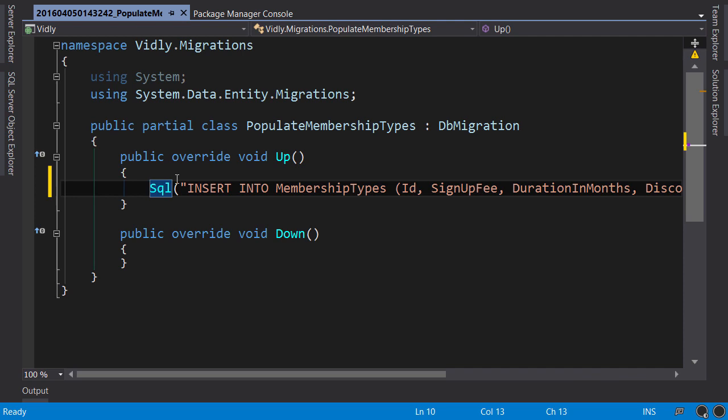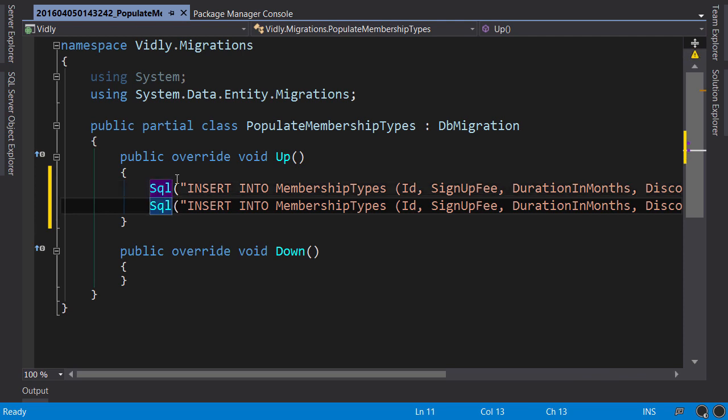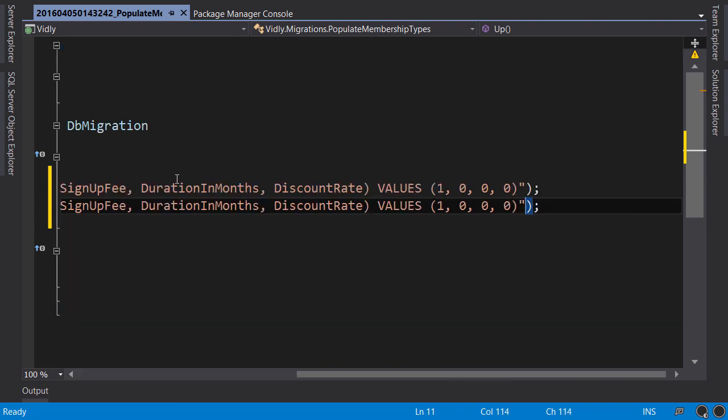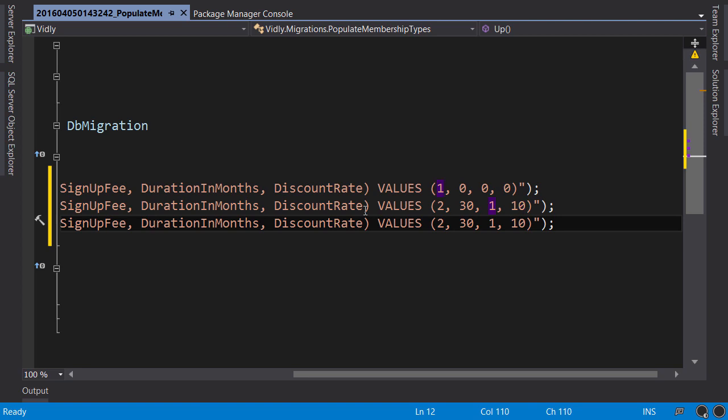Now with ReSharper, we can duplicate this line using Control D. It's easier than copy and paste. Now for the second membership type, we need to change these numbers. So for monthly, ID is 2, sign up fee is $30, duration in months is 1, and discount rate is 10. Duplicate. For quarterly, ID is 3, sign up is $90, 3 months, and 15%.